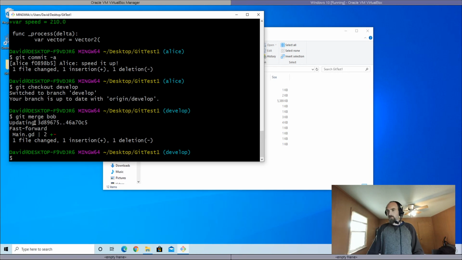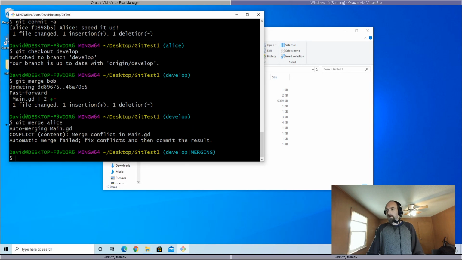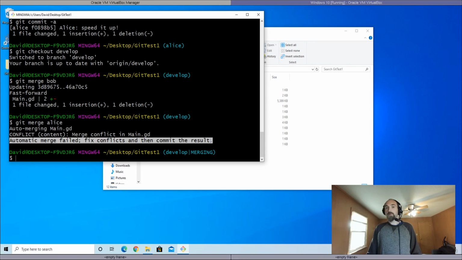And that was just a fast forward merge. And then we'll do git merge Alice. Now, it starts with auto merging main.gd. However, it finds a conflict, the dreaded merge conflict. Merge conflict in main.gd. Automatic merge failed, fix conflicts, and then commit the result.